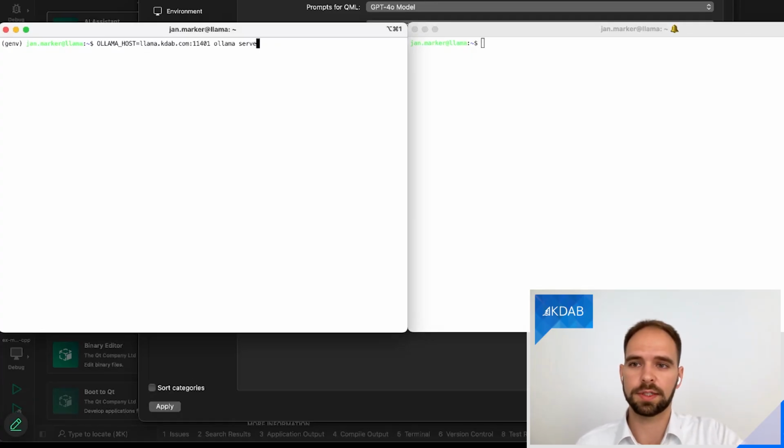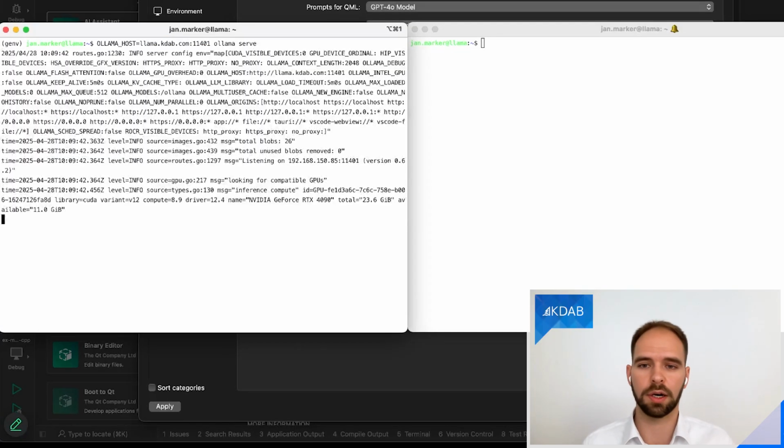And then I would just start Ollama. This is the executable. I started it with an environment variable that says, please use this IP address, which will be resolved, and use this port in order to run the service. And then serve means just run it as a service. So if I launch this now, Ollama is running. You see that it's accessing a GPU here.